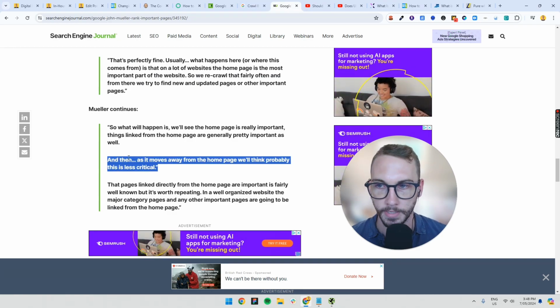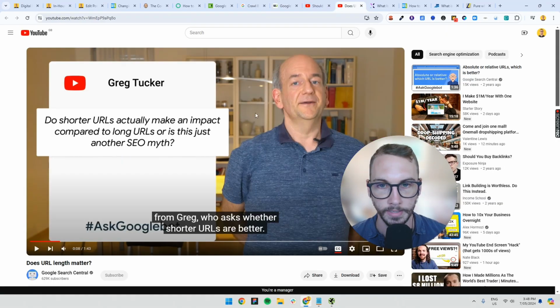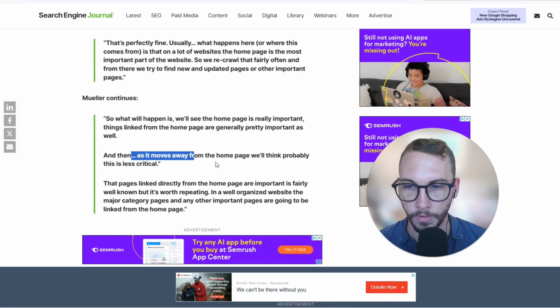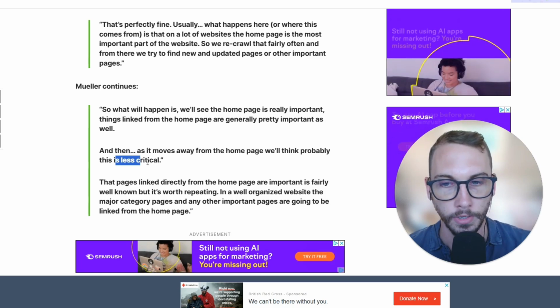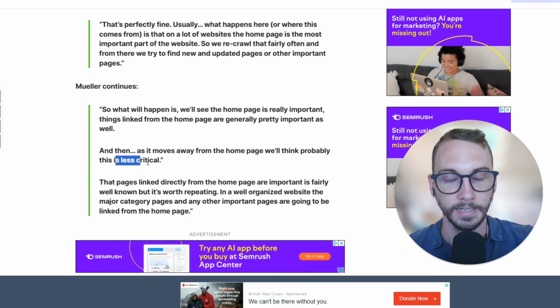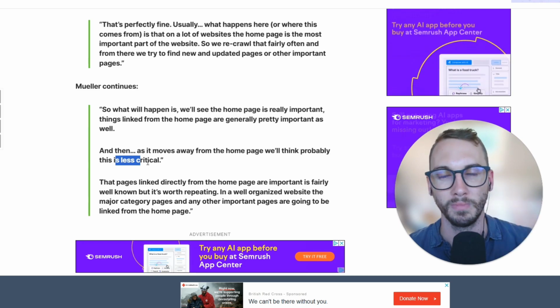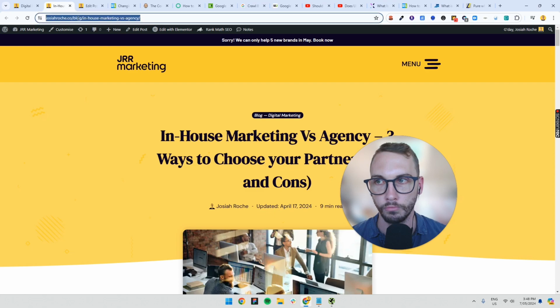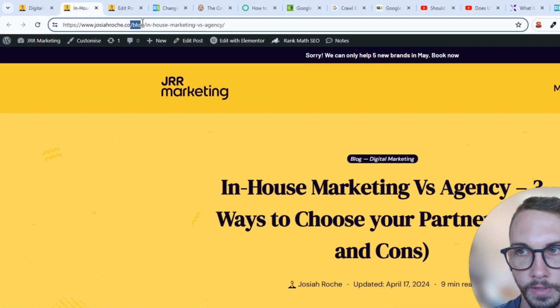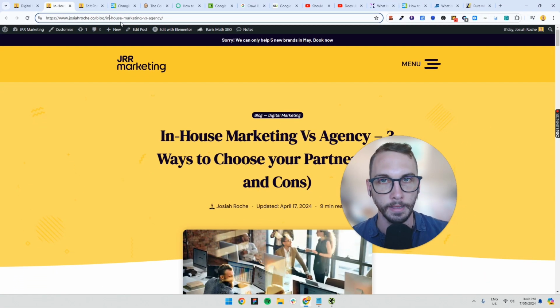So it's very important. John Mueller, this guy over here from Google, explains that as it moves away from the home page, we'll probably think it's a less critical page. So they're going to deprioritize it, or leave it until next time. So you might want to really consider how easy it is to get to that page that you've hidden so far down in your website, and decide on the internal linking strategy.